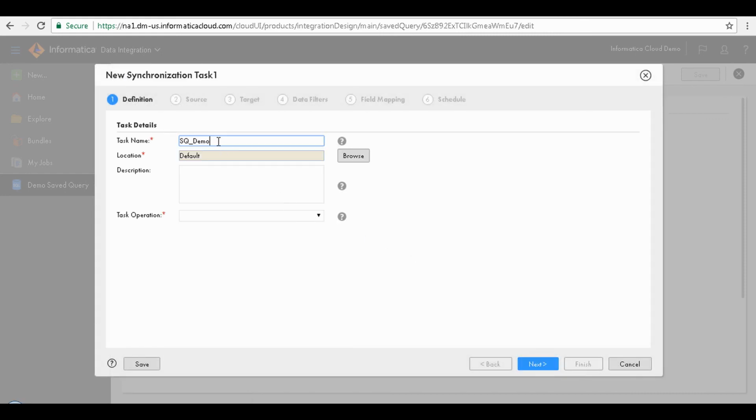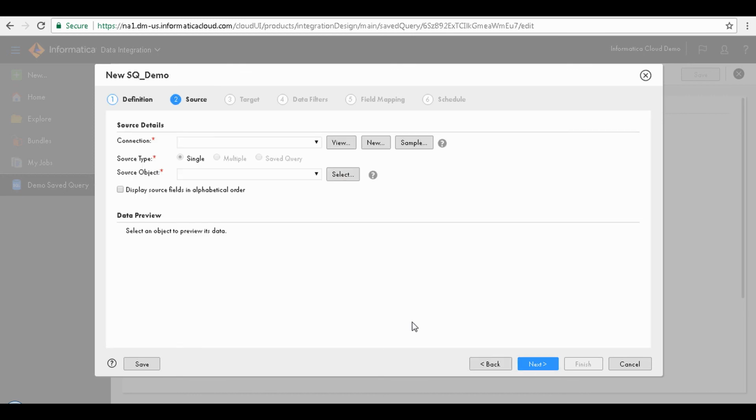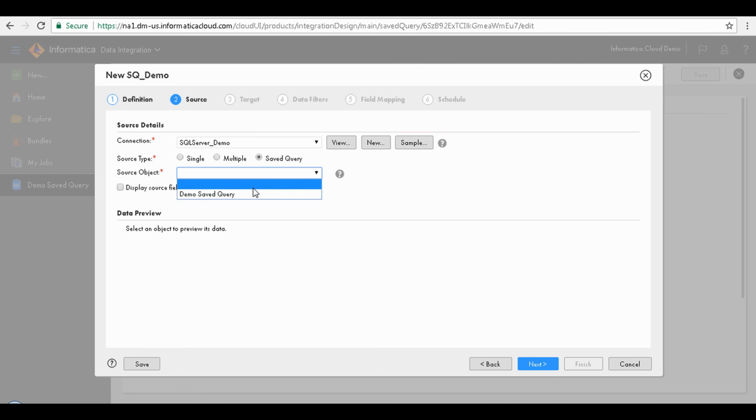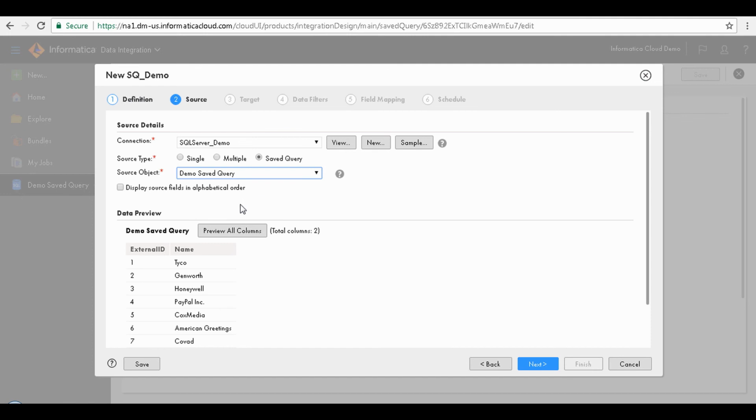Enter the name and retain the default location of the task. Select the operation as Insert and click Next. From the Source Connection drop-down, select SQL Server Connection and select the source type as saved query. In the Source Object drop-down, a list of available saved queries appear. When we select a saved query, the data is obtained from the source database based on the saved query. In this way, we use the desired saved query in our tasks. The rest of the task wizard functions in the same way as any other synchronization task.